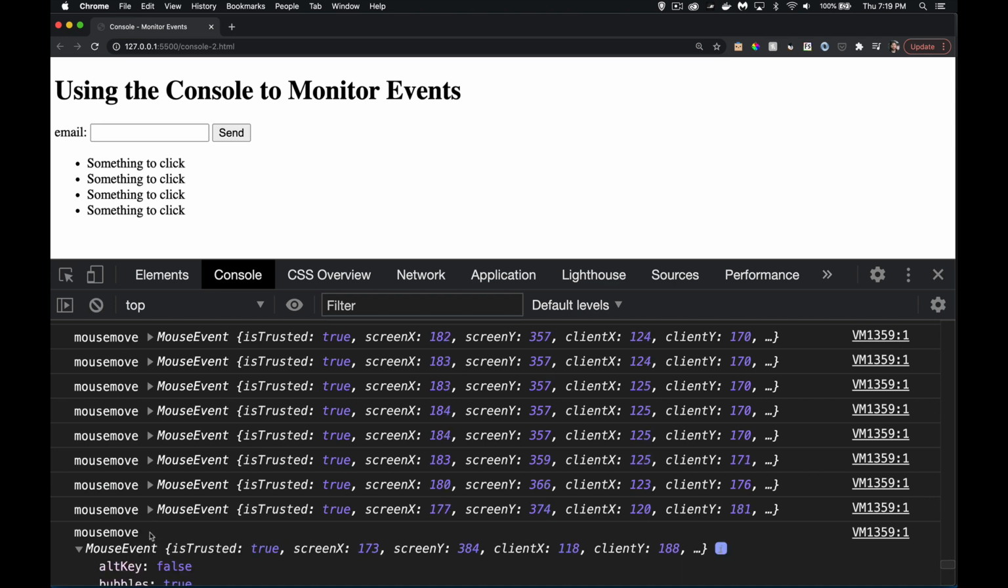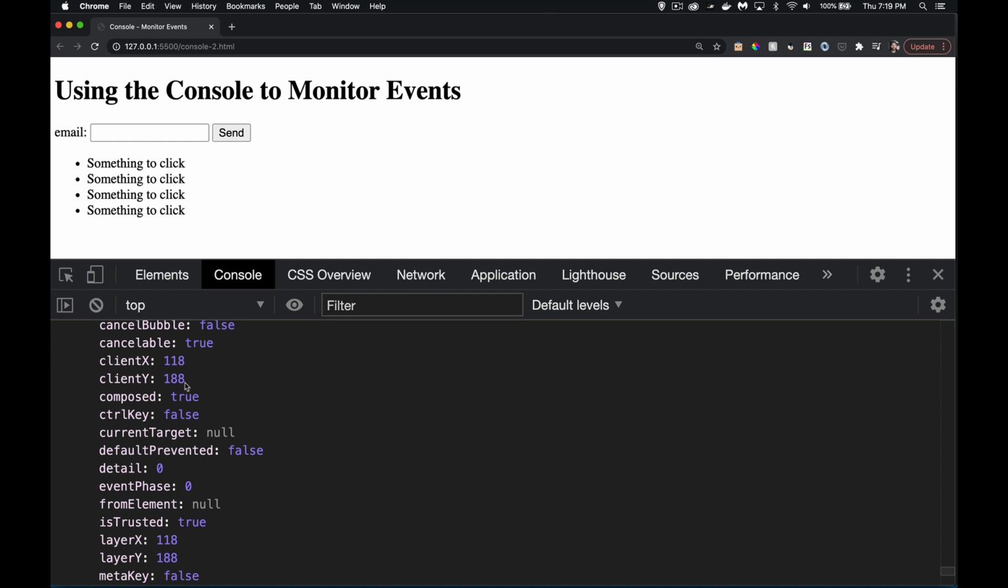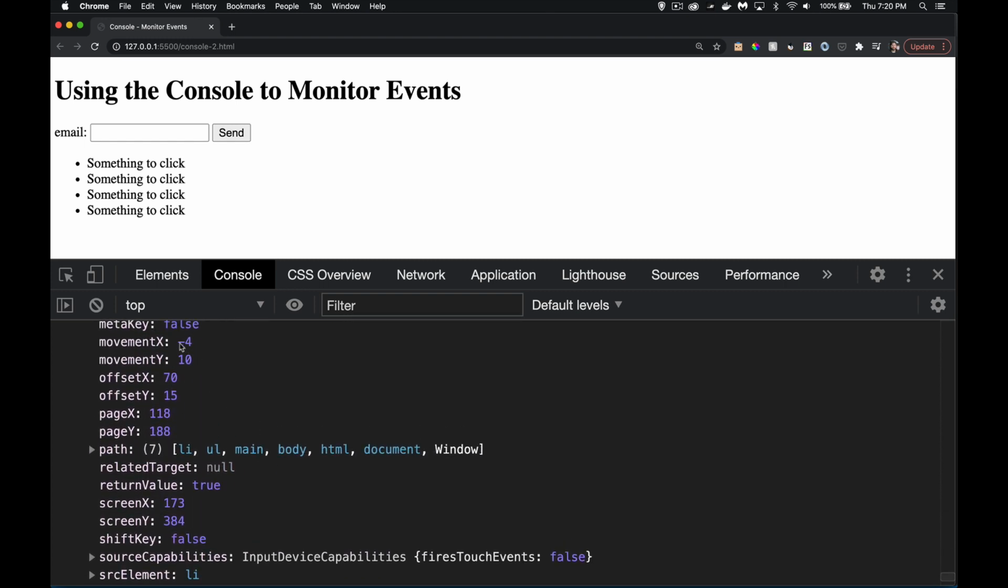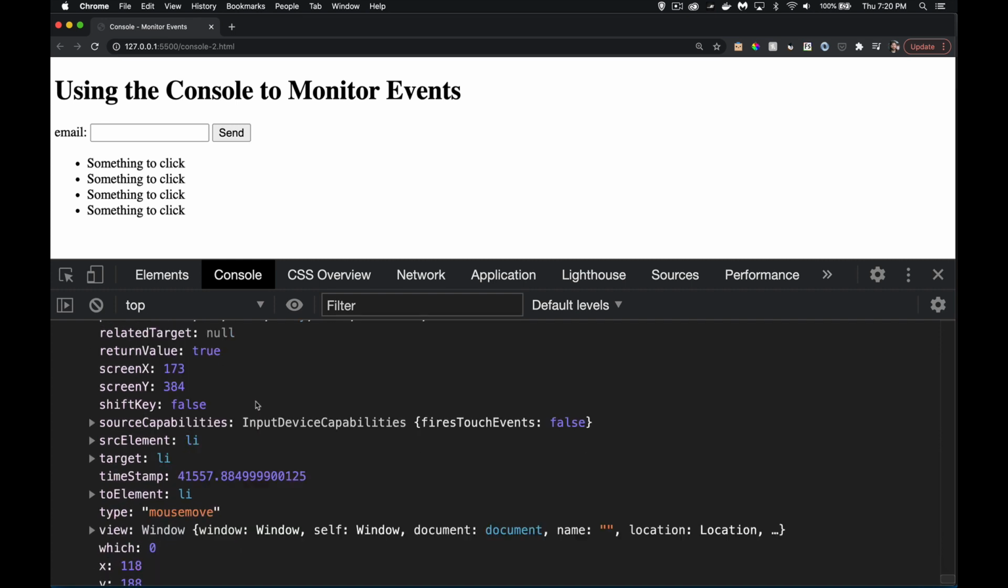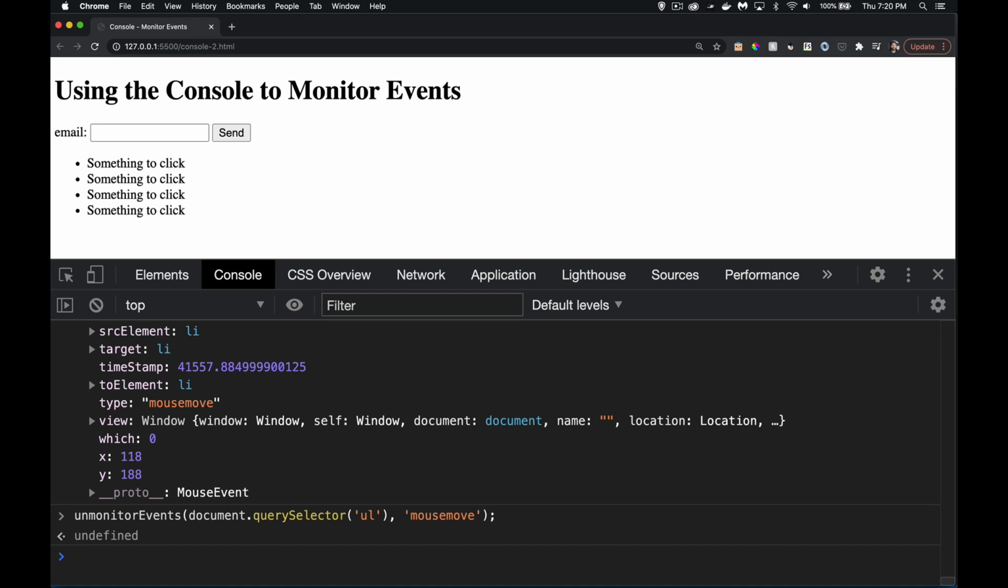So now I can come down, open one of those up, and get some details about it. Where was it taking place when I moved the mouse? Since the last movement operation, this is how far I moved. Lots of great information. And again, if you want to get rid of it, just go in here and call unmonitorEvents. Provide the same two pieces of information. It's just like adding and removing an event listener. There we go. Now it's gone.